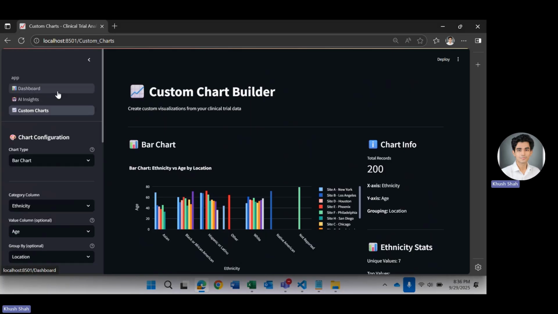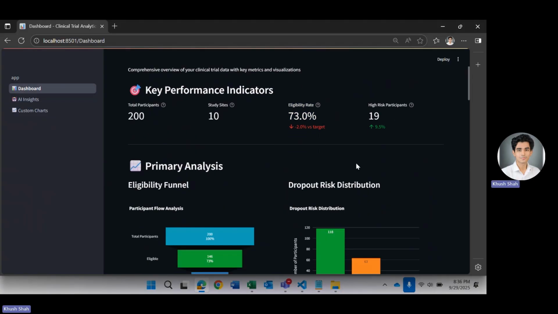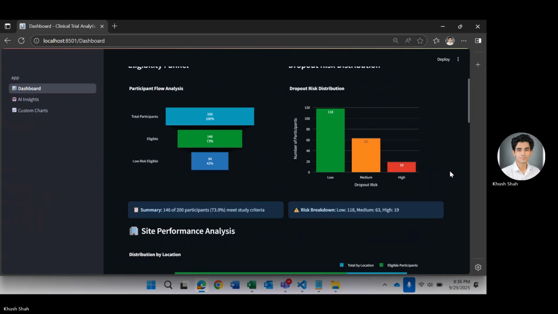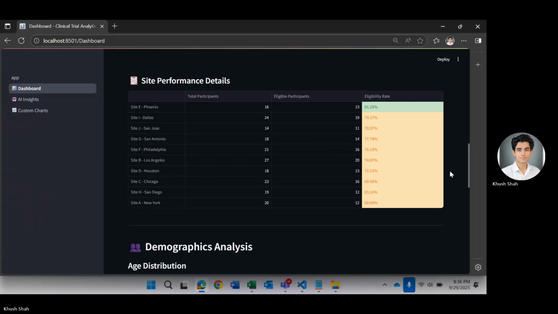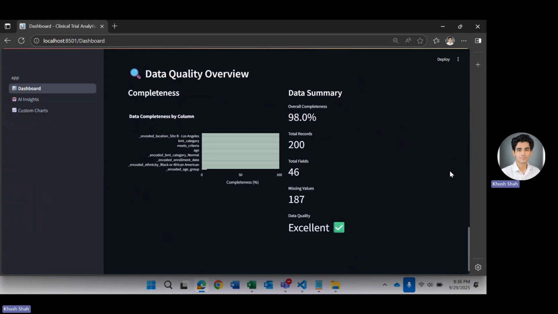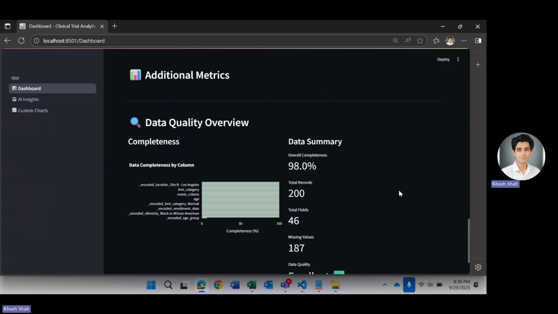Apart from this, we have a dashboard which shows some default information. As of now, we have set the target for eligibility rate at 75%. And the data which we have uploaded has a 73% eligibility rate acceptance. So we can see the different data visualized. We can even see what the data quality is like, how complete the data is, how many missing values are there in the data. All of this helps in better visualizations and forecasting.